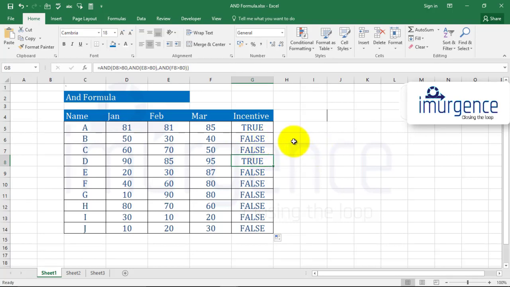We can use it with the IF condition also, and then instead of a true or a false, it can write whatever you want it to write. Like, we can say if it is true, then it should say eligible or not eligible in case it's false. So this is how we use the AND formula in Excel.